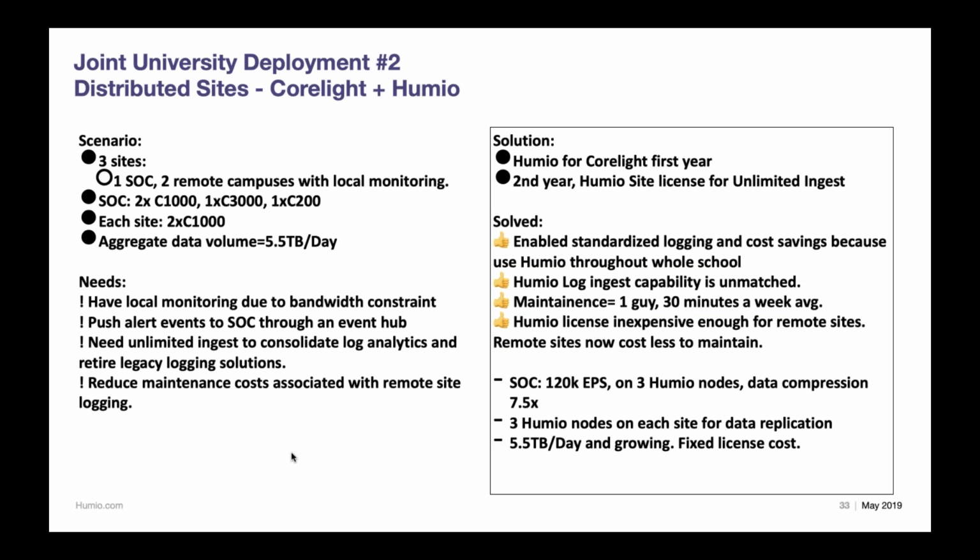Excellent. So another use case out there today is a university with distributed sites. In that scenario, you have a centralized site with their SOC, and then they have the remote campuses that have local monitoring. The challenge with a distributed deployment like this is oftentimes the bandwidth from the sites back to the SOC is limited. So what do you do?